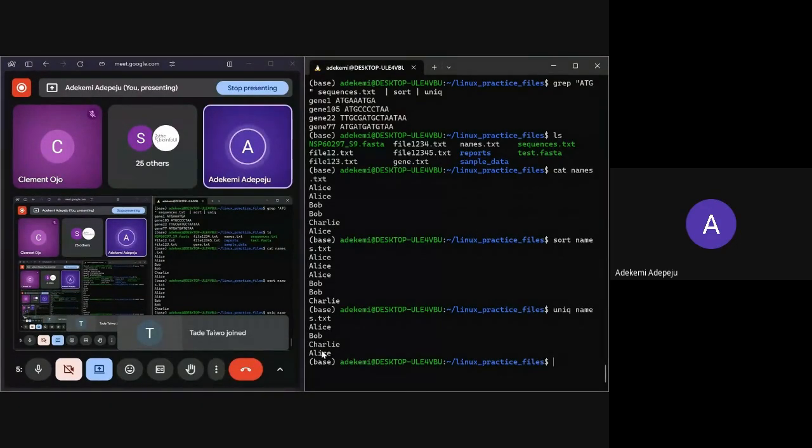So the thing with unique is that it removes duplicates that are consecutive, that follow each other. Just like Alice and Alice, they follow each other here. But in this instance, this other Alice is not together with these two other Alice. Which is the reason why you need to sort first. And then when you sort, it puts all your words together. So you've got Alice, Alice, Alice, and you've got Bob, Bob, and you've got Charlie.